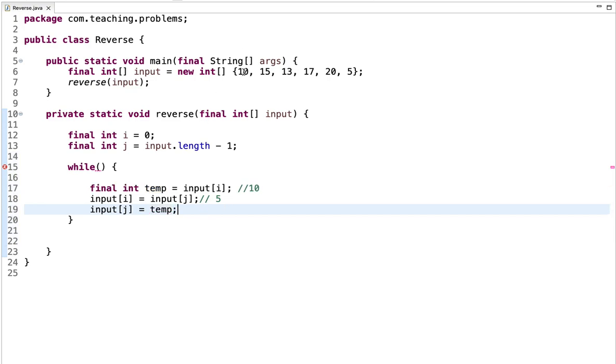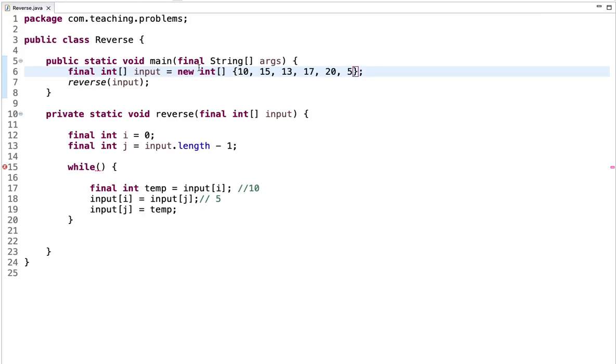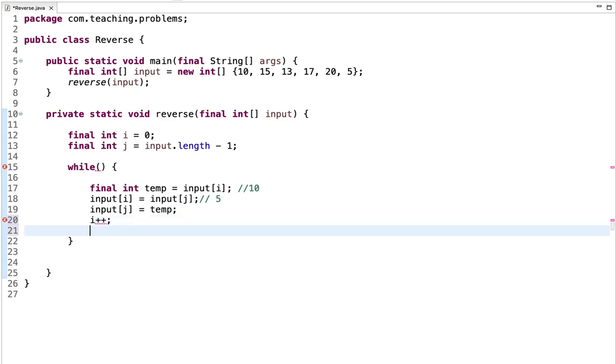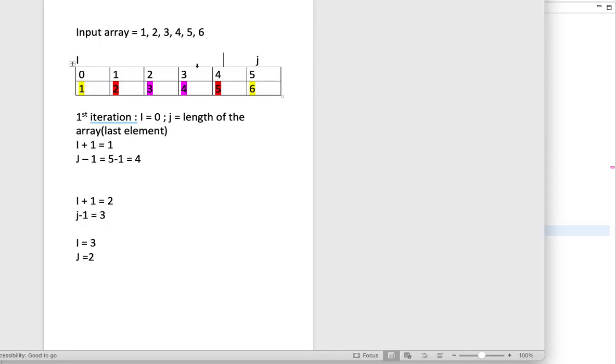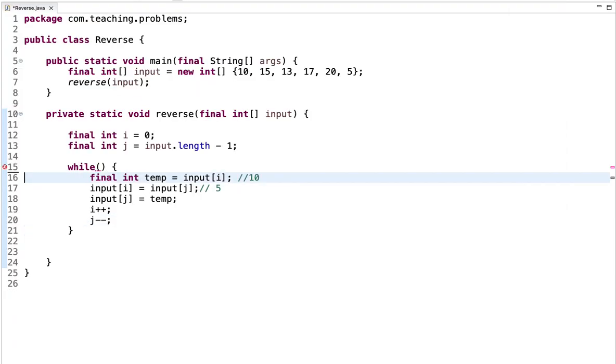After swapping, what we have to do? We have to increment the I. If you see here, after I swap the 1 and 6, what I did? I just moved the I to the first element and the j to the second element, right? So I have to do I plus plus, increment, and j decrement, because we have to come from the last towards the front, right? So I have to come forward and it is a decrement.